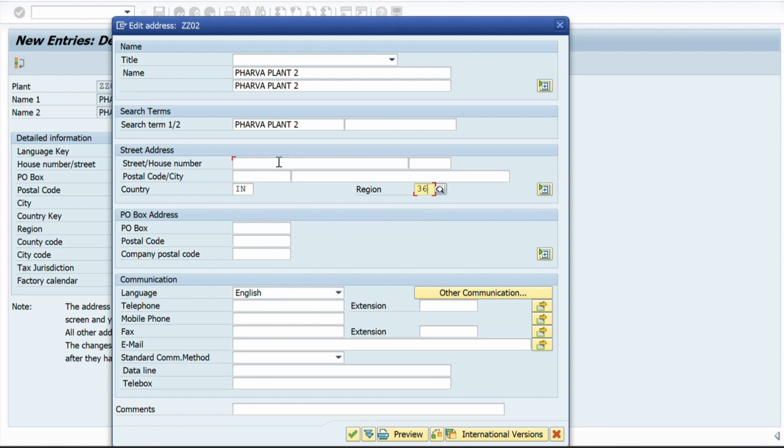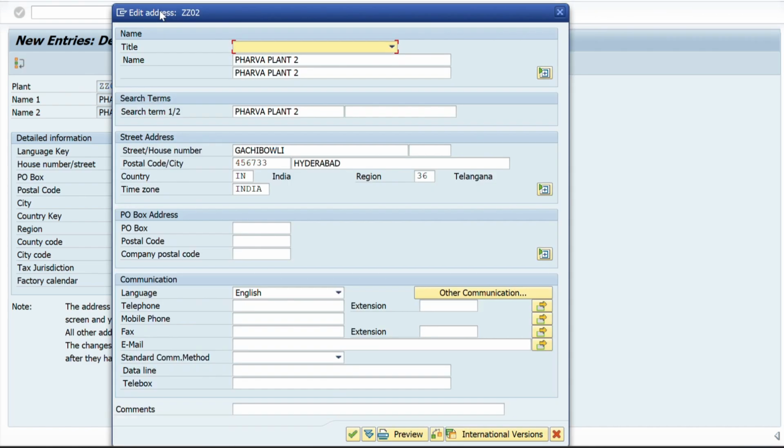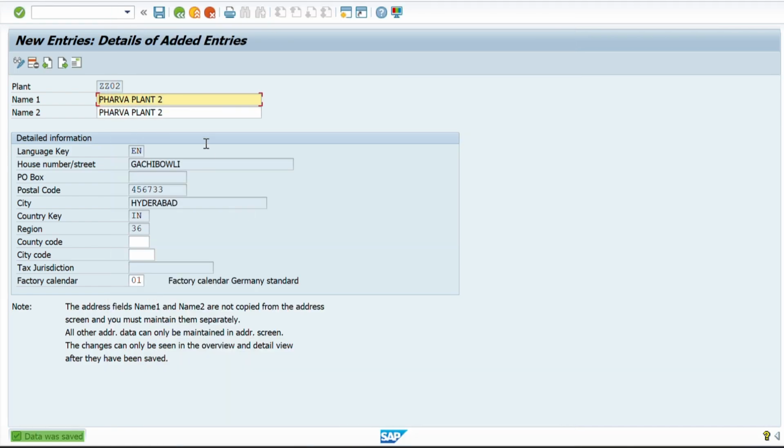Telangana. So street Gachibowli. Not aware of the spelling, sorry for that. City Hyderabad. Postal code, you can give some random postal code. Now save this. Before saving, system will ask again to check once again. For plant also you can give mobile number and email ID. Each and everything you can give for this also. Now click on this. Now save it.